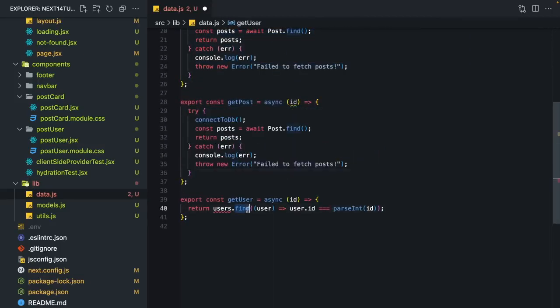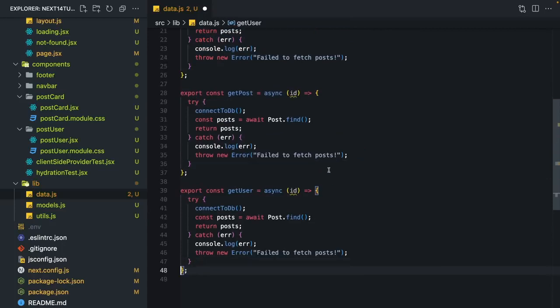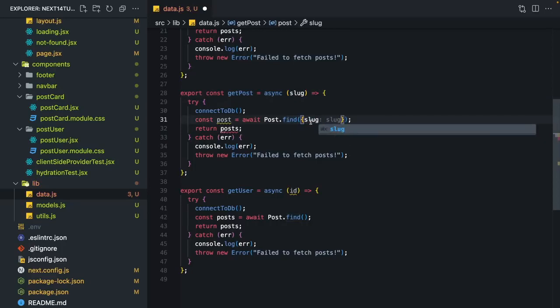I will paste here and here. We are going to have the post slug, and it's going to be user ID. It can stay like that. And I will say post find, and I'm going to pass here my slug. It basically means slug equals slug, but if you are using the same name, you can directly write it like this. And I'm going to pass this post here.